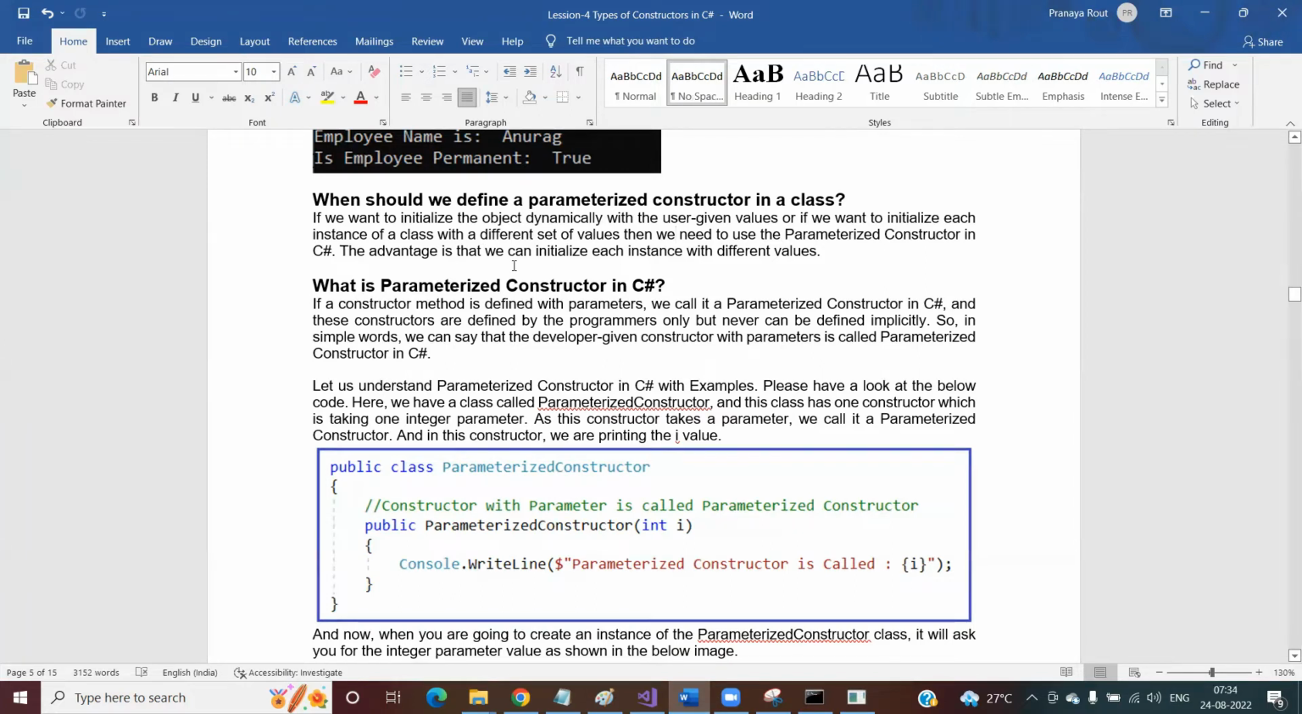Then what are the advantages of using parameterized constructor? Using a parameterized constructor, we can initialize each instance with a different set of values, right? We can initialize each object of a class with a different set of values. For object 1, the value is going to be some value, for object 2, a different value, and for object 3, another set of values. That means we can initialize each instance of the class with a different set of values. How can we do this? By using parameterized constructor.